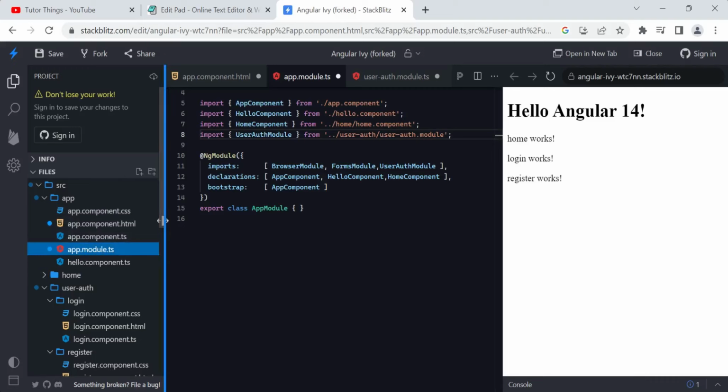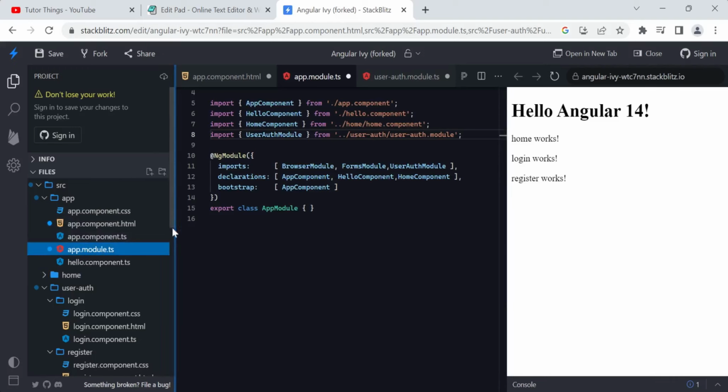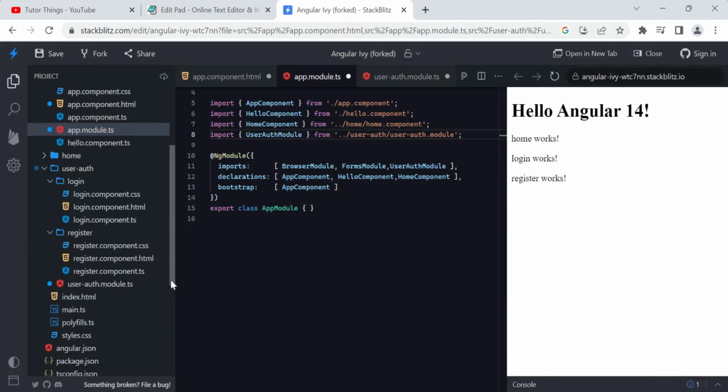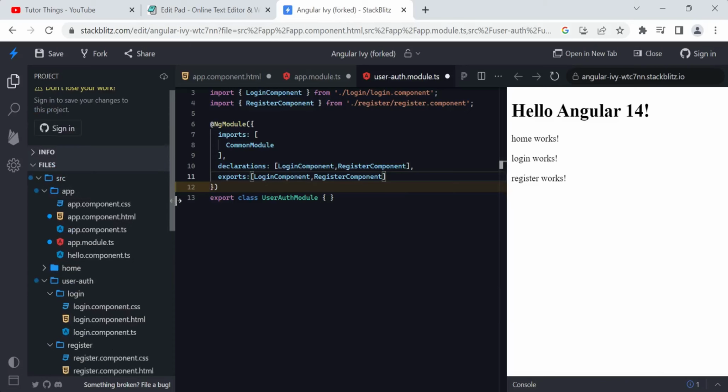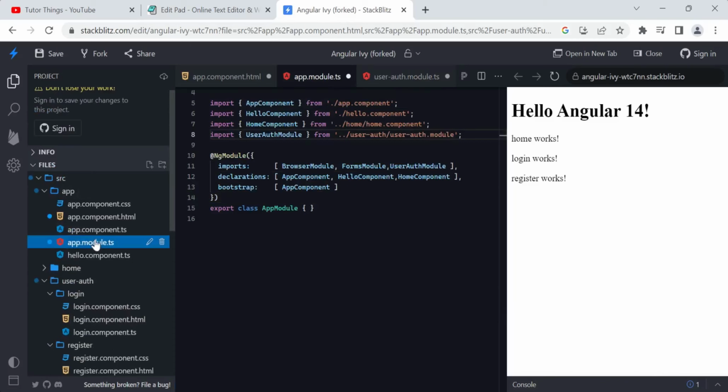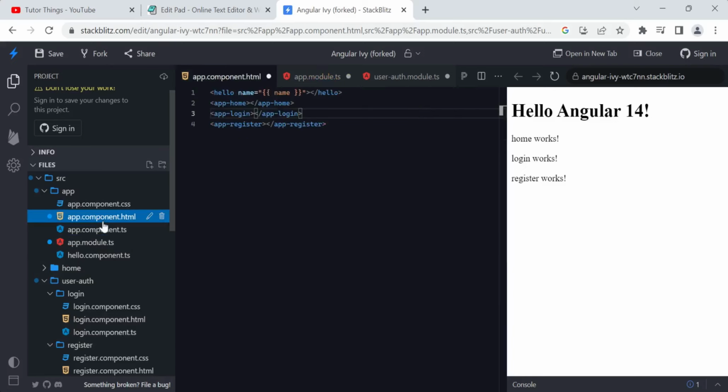As a collection, the app module. And next I have created login and register components, which are the collection of the user auth module. So I have exported these two, login component and register component, from the auth module, and I have imported that collection of components, which is the user auth module, in the app module, so that I can use those selectors. I can import those HTML templates into this app component.